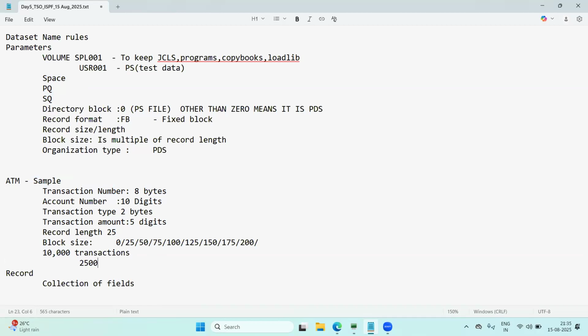Is this much required? Yes or no? 25,000 or 2,50,000? No, 25 into 10,000. Correct. Is it clear, team? Okay, so 2,50,000 bytes is required.